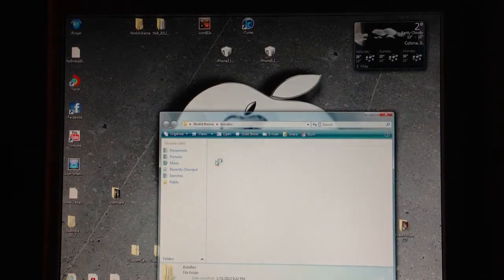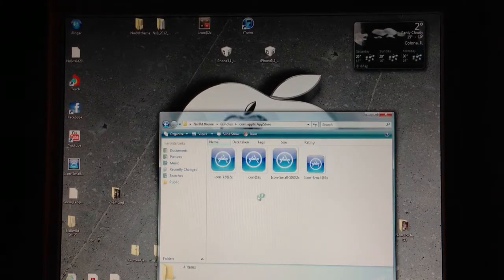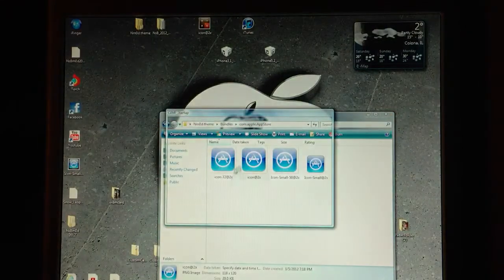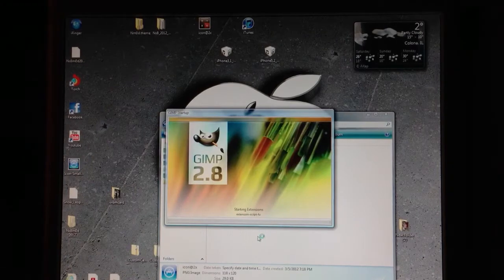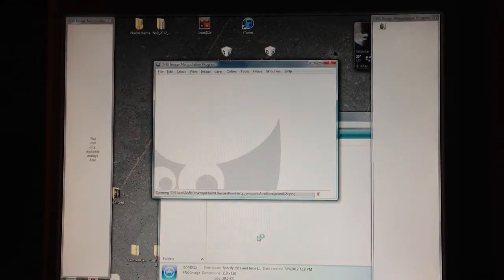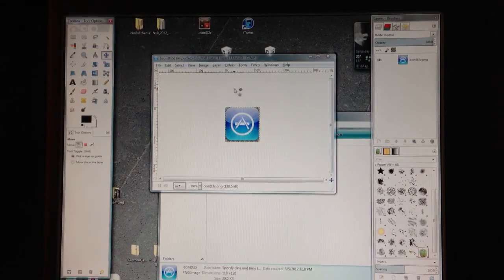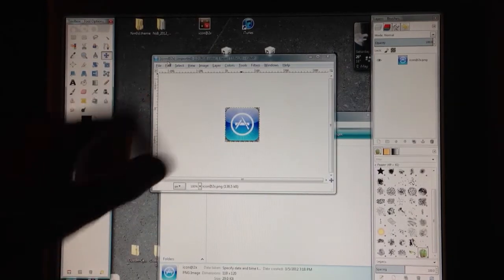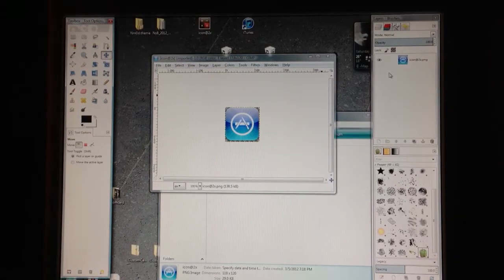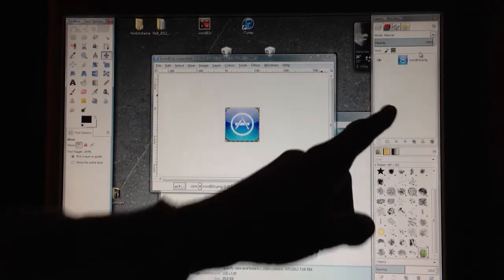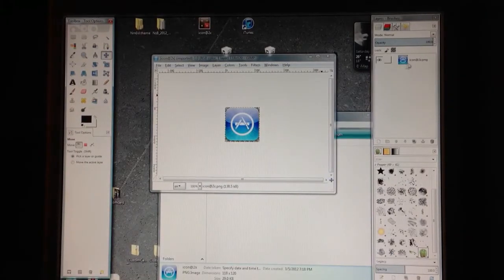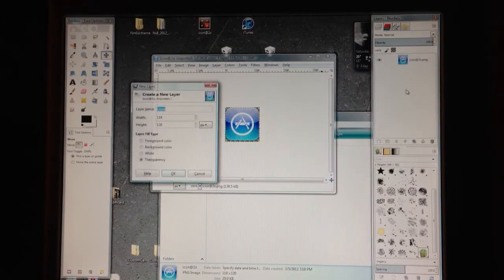Now comes the part to edit. We will start with icon at 2x and edit with GIMP, which is a photo editor for Windows, which is free, which is another thing that makes it nice. Okay, now select it. So we have our icon that we're going to edit, the image name, which is icon at 2x, and it is a PNG file. We're going to add a new layer.